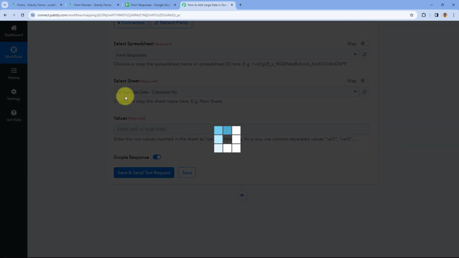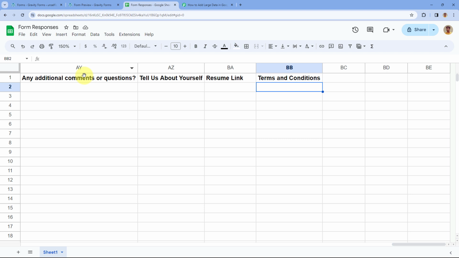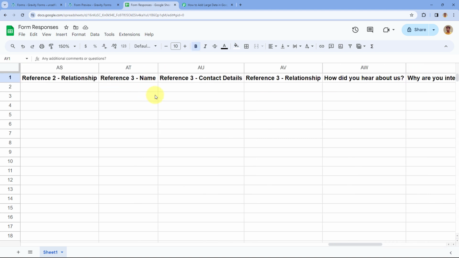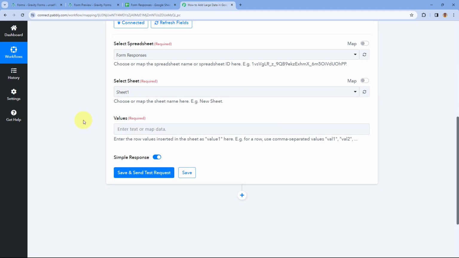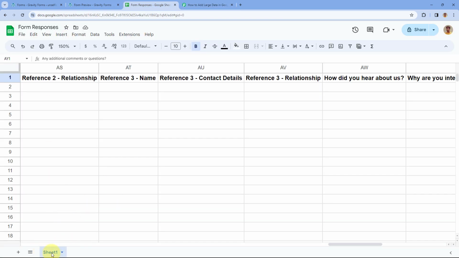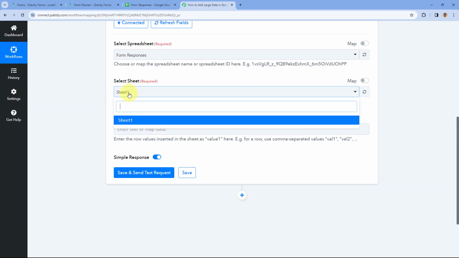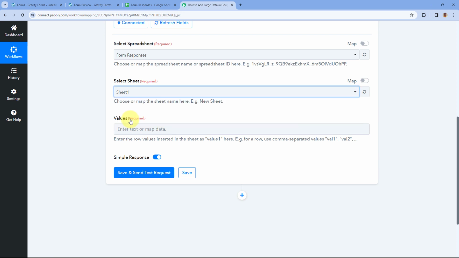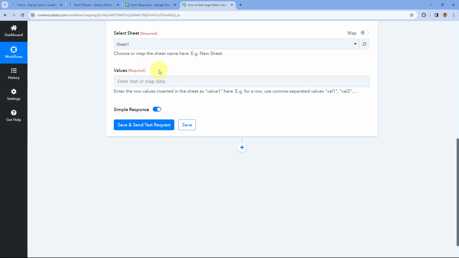Out of all of these, I'm going to select form responses, this particular spreadsheet in which we want to add the data. After selecting the spreadsheet, it is asking us for the sheet. So right now I have only one sheet named Sheet1. So here you can see by default we have selected Sheet1. After selecting the sheet, it is asking us for the values.